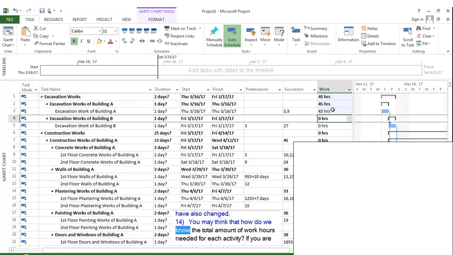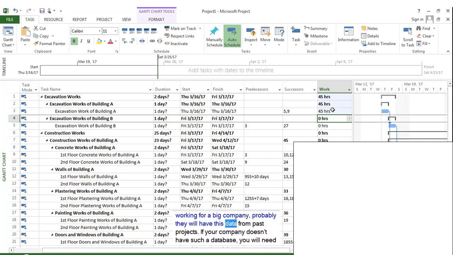You may think that, how do we know the total amount of work hours needed for each activity? If you are working for a big company, probably they will have this data from past projects. If your company doesn't have such a database, you will need to find it by yourself by asking the chiefs of that work. They probably know how many workers are needed for how many days for that activity, and by using this information, you can calculate the total work hours of each activity.